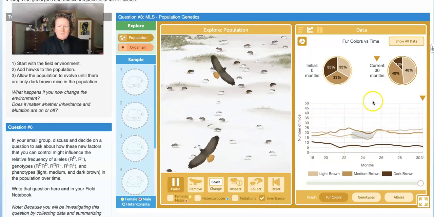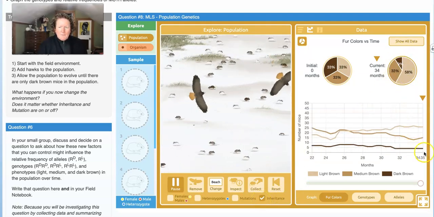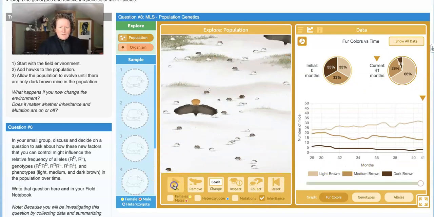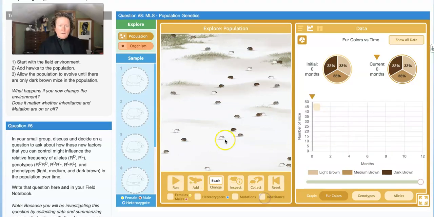We can see that the number of dark mice has declined dramatically after about 30 months, as it did in previous trials. If inheritance isn't turned on, the mice that survive don't pass on their alleles, they just pass on random alleles.